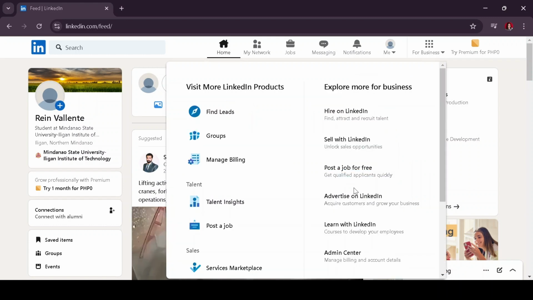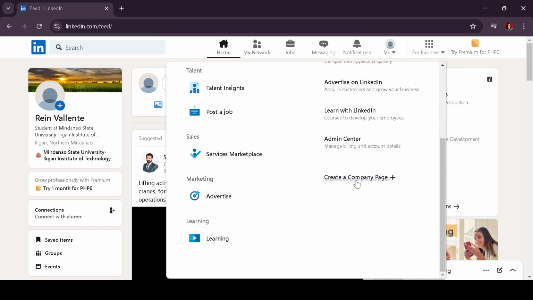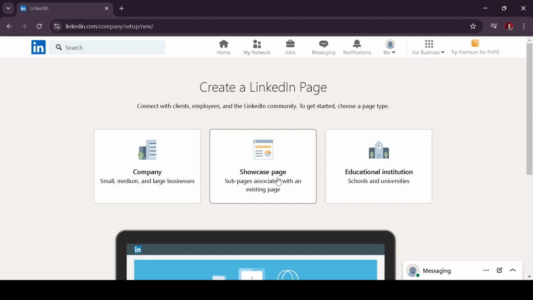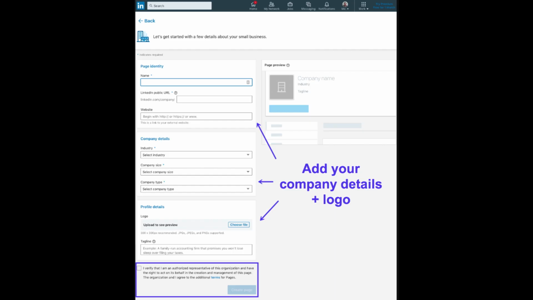Scroll down and you'll see an option that says Create a Company Page. Click on that. Next, you'll need to choose the type of page. You can pick from small business, medium to large business, or educational institution. For most, you'll select either small or medium to large business.